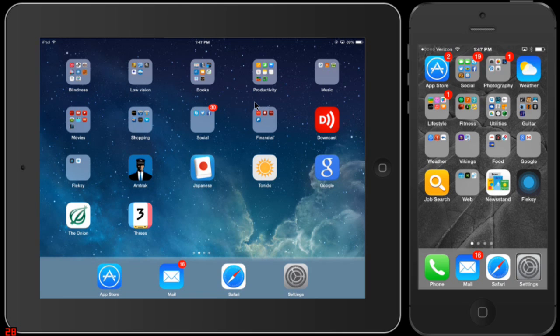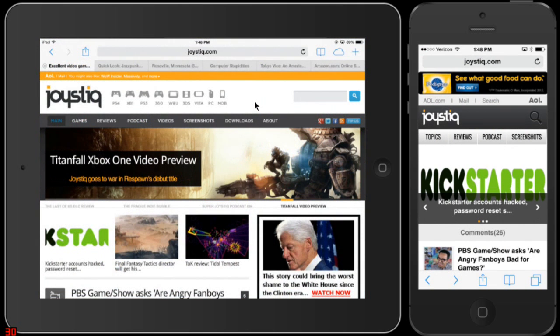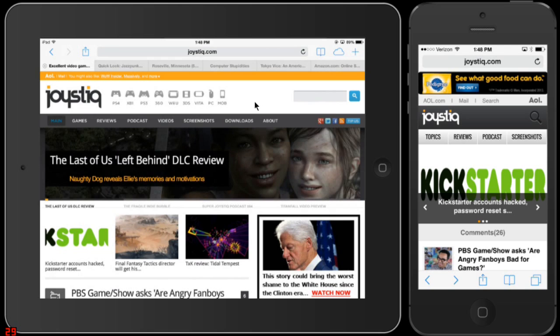But as a VoiceOver user, VoiceOver has actually really helped me use iOS 7 as a low vision user, compared to what I would normally have to do if I were in fact using Zoom. So let me go into Safari real quick on my phone, and I will do it on my tablet too. And for your convenience, I've loaded up the same web page on both just so you have a fair point of reference. I've got Joystiq up there, a gaming website that I follow fairly regularly.